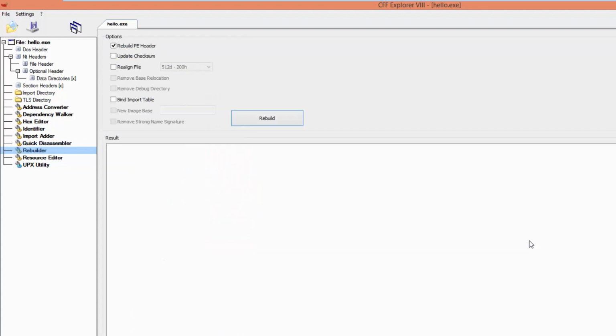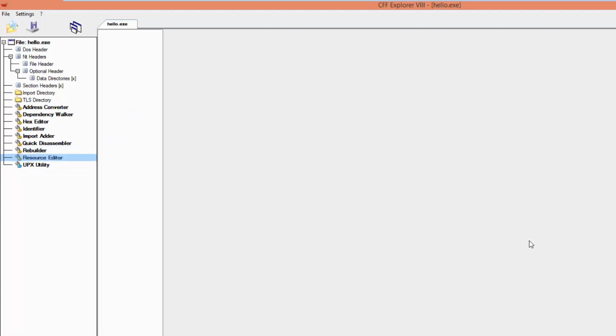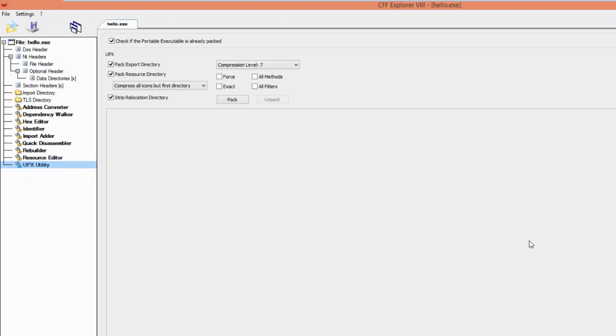And well, it has other options like the rebuild, which is basically fixing some properties of the PE, like the import table when you dump it from memory, for example, but that's out of scope of this quick overview. And we have the UPX utility. UPX is normally a packer, so if you want to compress the binary so that it can run better, you can pack it. It offers that option so that you can have better performance.